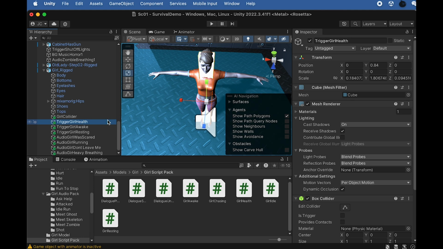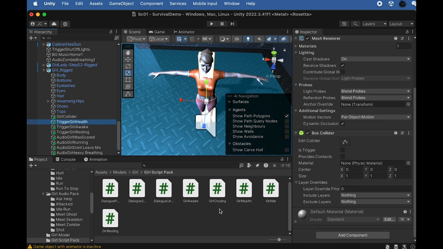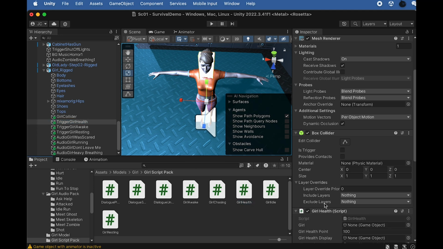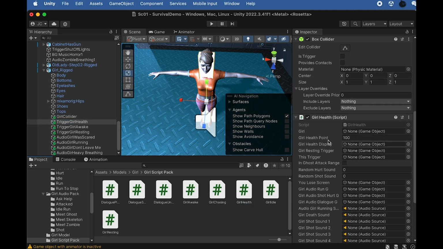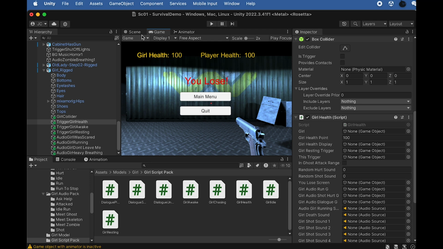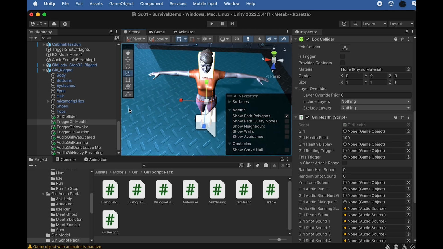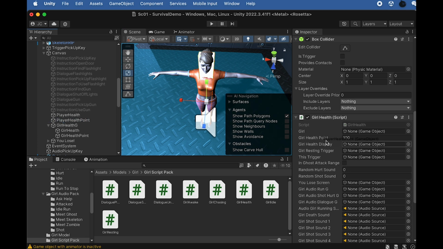Now select the girl health trigger. Let's assign the girl health script here. Okay, so here are the variables, and let's assign each one of them. First is the girl health display, which is here, the points. We're going to access the canvas and the health point, and assign it here. This is the health point.